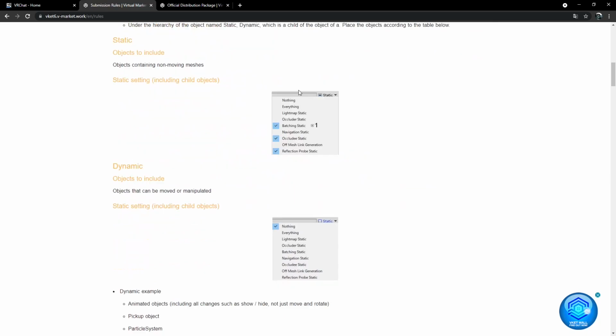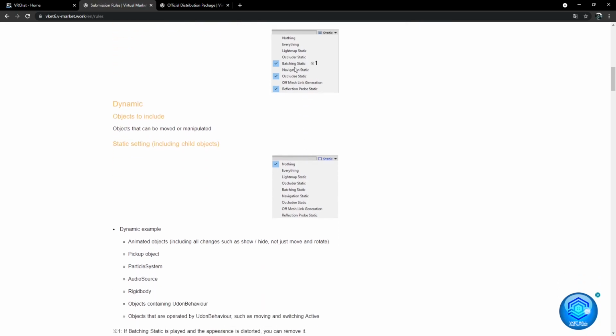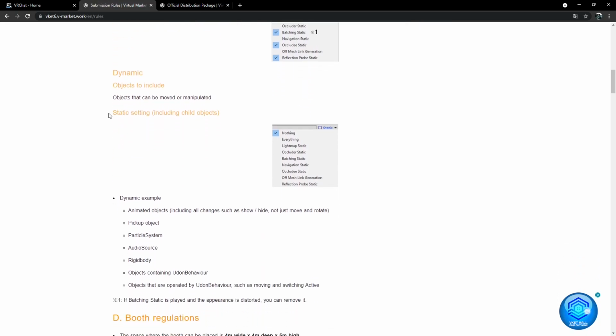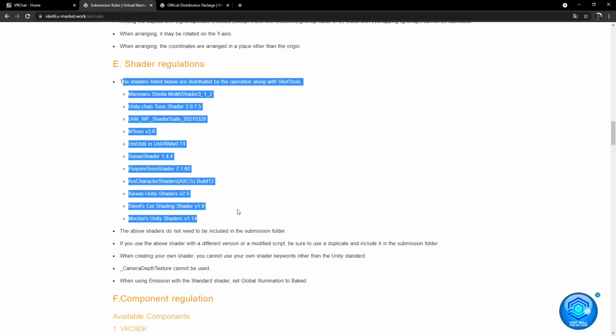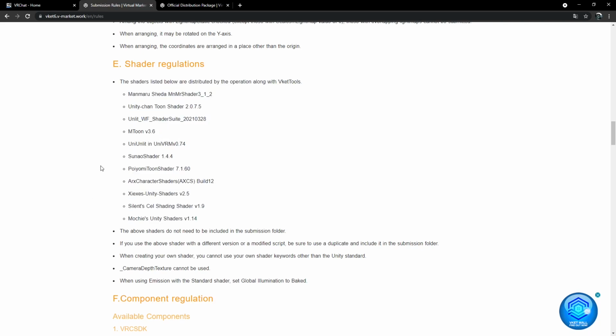So of course, the static settings, this has layer settings as well, and we want to make sure that you use those correctly, and you want to make sure that for static items it is set like this, and for dynamic items like this. These shaders don't actually have to be included in the submission folder, so you can have the shaders inside your Unity package, but you can save space. If they're included in the submission folder, it may actually increase the file size, which could trip the regulation check, and you don't want that.